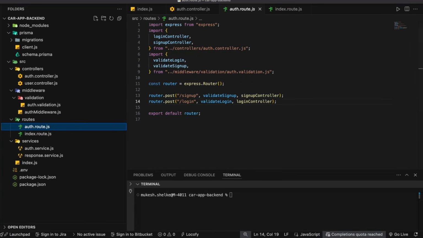Today in this video we'll be completing the remaining part of the backend which we have done till the previous video, and we'll be making some other routes for the cars, and after that we'll be moving on to the reviews and the uploading system. We are going to upload the images onto the cloud. It would be a Cloudinary service which we'll be using.